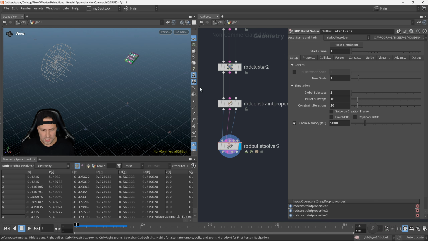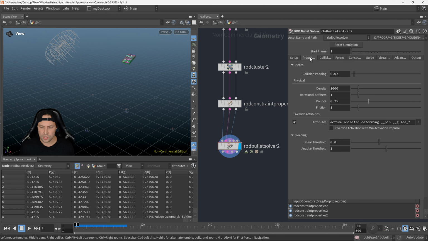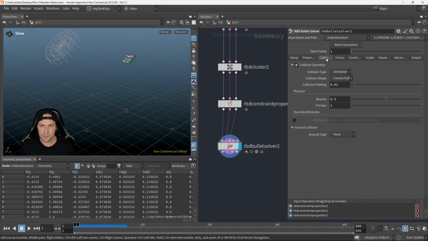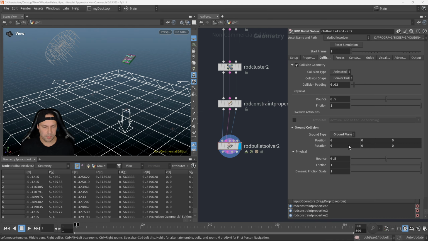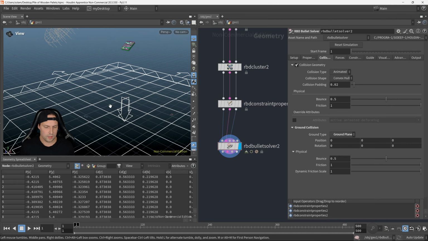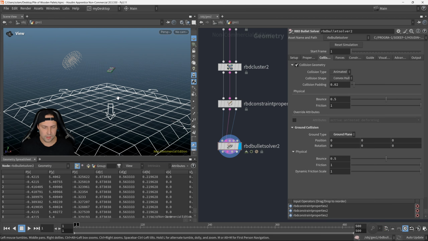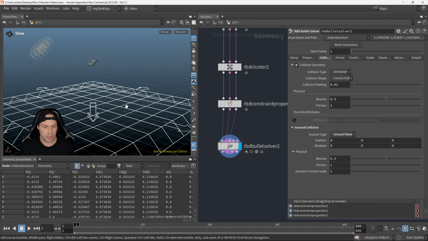The way to fix that is by adding a collision or a ground. So I'm going to go over to the collision tab here. I'm going to find a ground collision type here. I'm going to say ground plane. And when I do that, a new ground plane is being created for us.